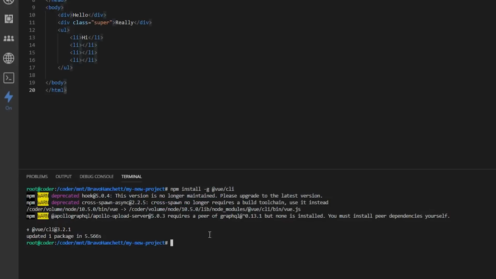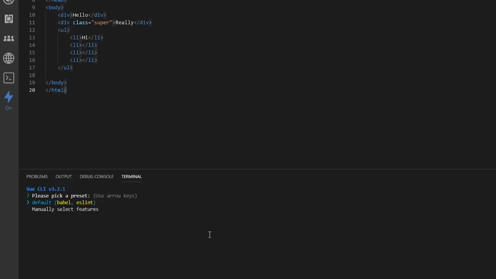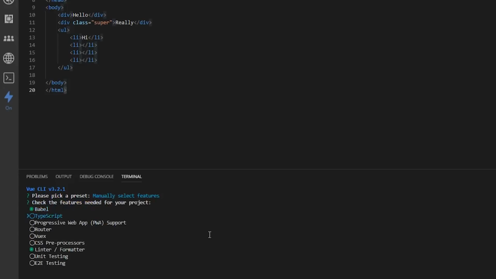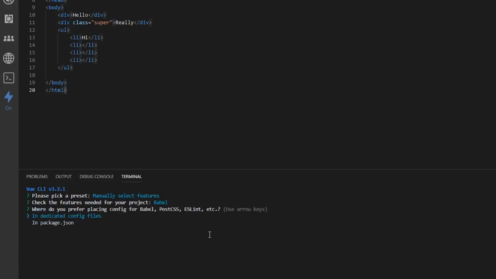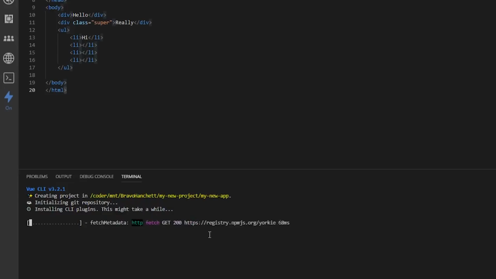So after you get this installed here, now I can go ahead and create a new project. So I can do vue create my-new-app, and then it should ask me some questions about what I want to do. So I'm just going to manually select features. I'm just going to leave Babel. I'm going to uncheck linter. I'm not going to do anything else just because this is a quick Hello World app. And I'm going to put the files in a dedicated config file. And save this as a preset feature, no. And it should go ahead and install the project for me, and it'll just take a second.